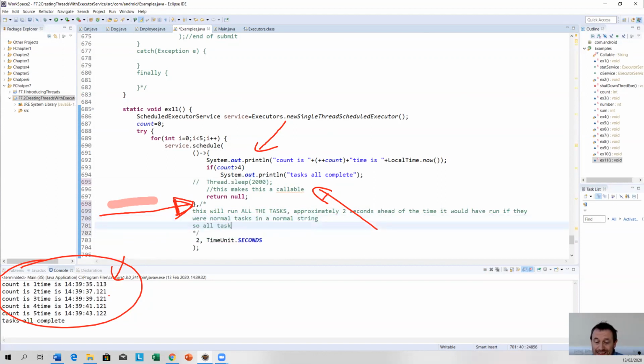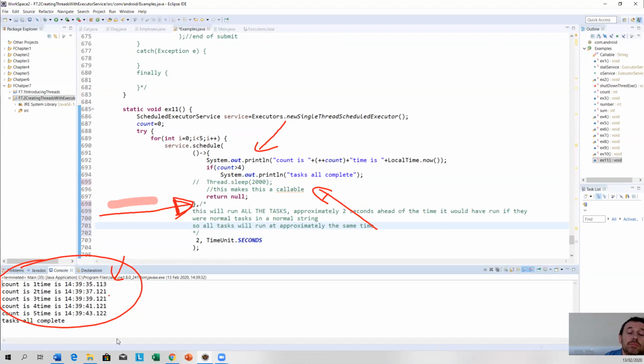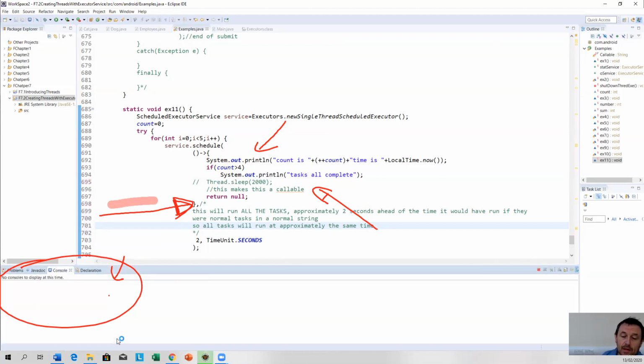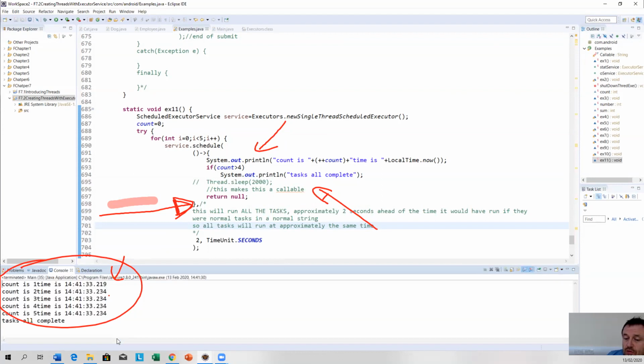So all tasks will run at approximately the same time. Now, sometimes you'll get slight variations amongst all of them. All right, so I'll take out the sleep again. It waits 1,000, 2, 1,000, 3, 1,000. So 219, 234, 234, 234, 234. Sometimes you can see those 5 numbers being different. They're all running approximately at the same time.